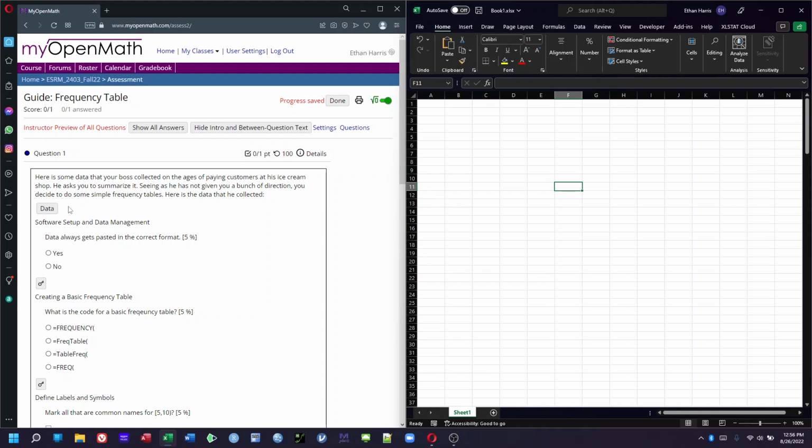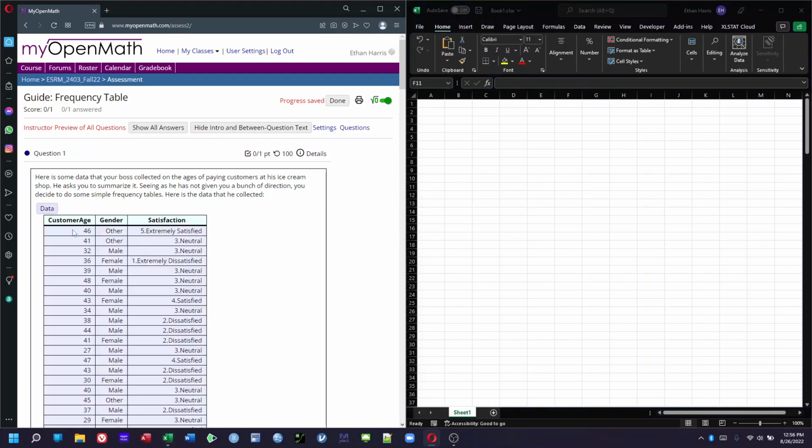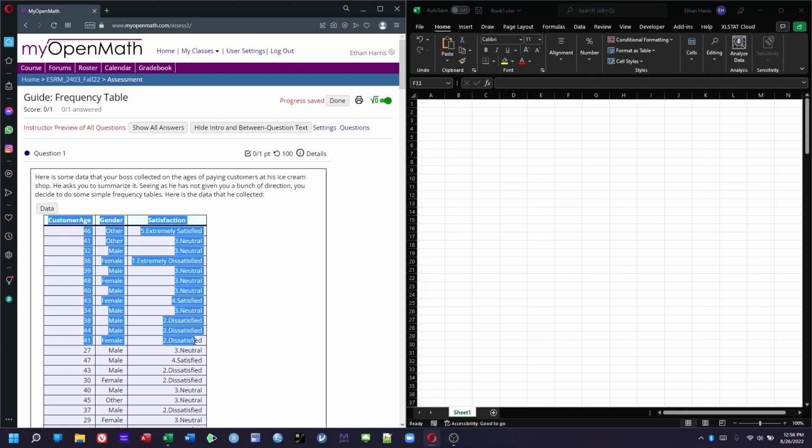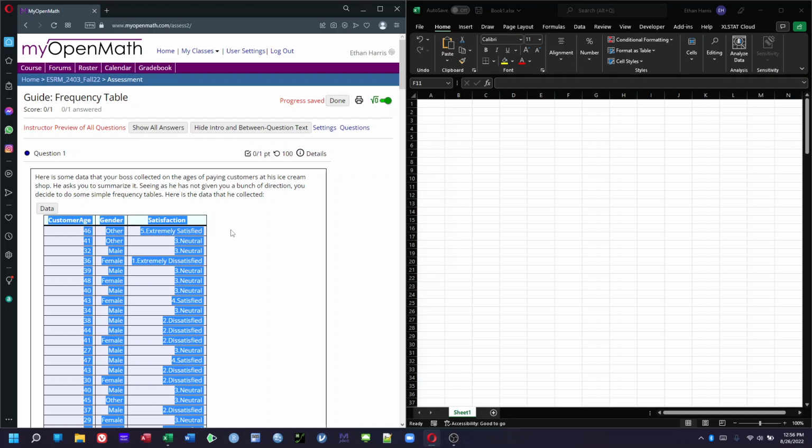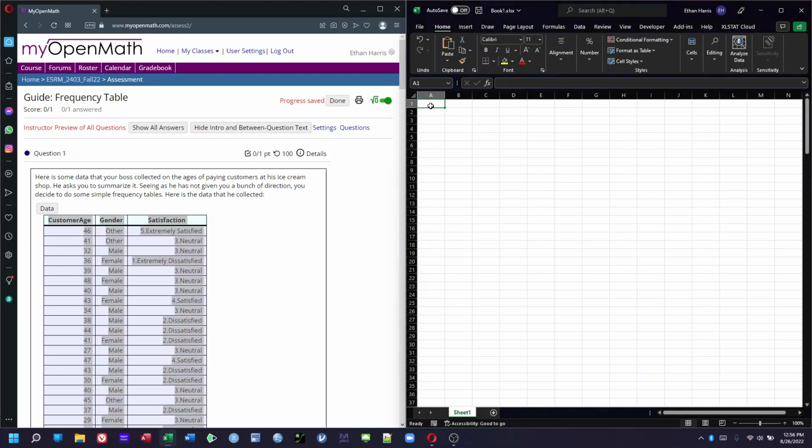So the first thing that we need to do is transfer our data from MyOpenMath to Excel. So let's go ahead and look at our data. We have customer age, their gender, and their satisfaction level. In order to copy it, we can select our data, and then you can drag down to select data, but much faster is to just drag off to the side, and it will select all of the data. And then we can copy our data, and then we can paste it in Excel.